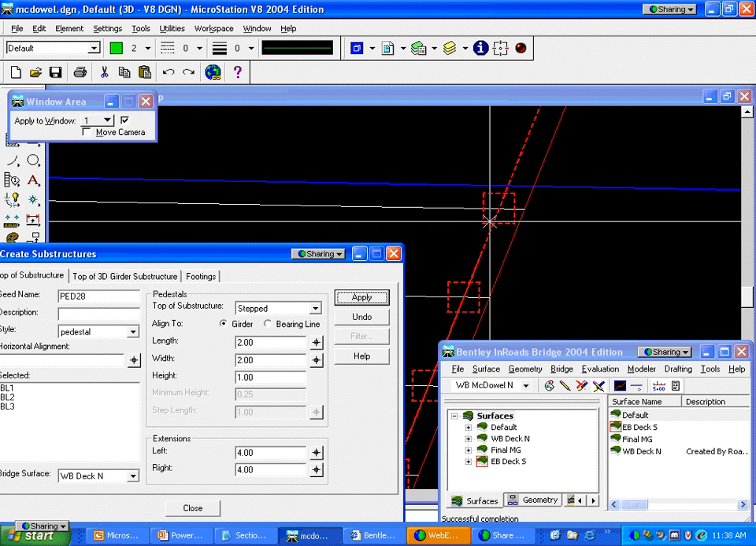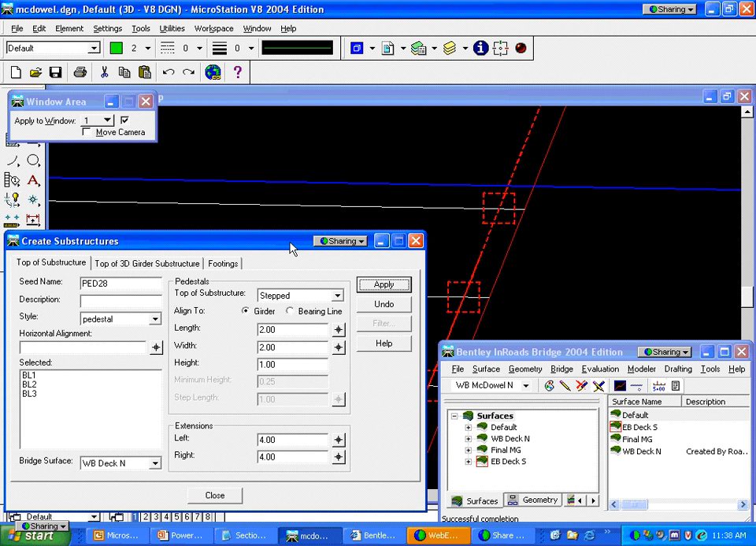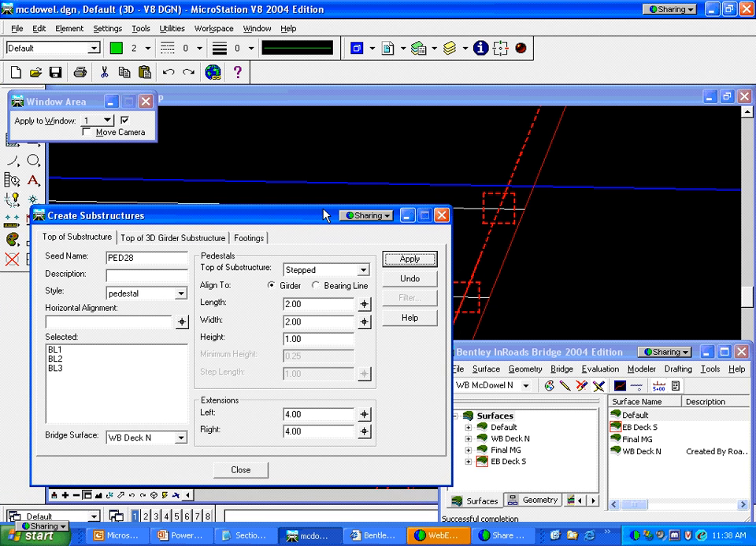And if we look at a 3D view later, they're at the correct elevation, and you'll see this extension line, which is actually drawn on top of the bearing line right now. You'll see that it is stepped, representing a stepped pier cap.